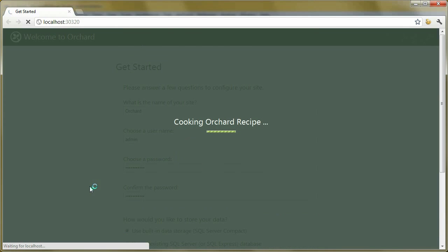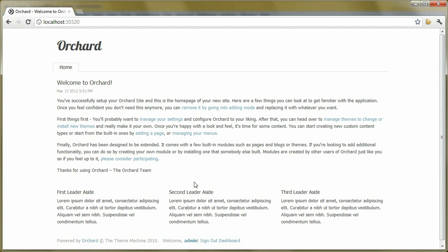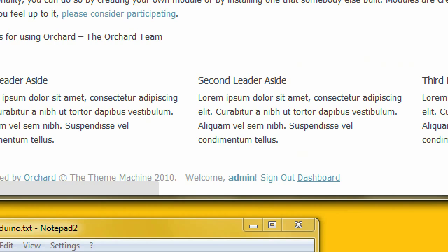I also chose the default recipe, which is a set of default features enabled for you. You can also choose the blog recipe or an empty recipe if you like to start from scratch. So when this is done, we get a default website with some contents that we are going to replace.